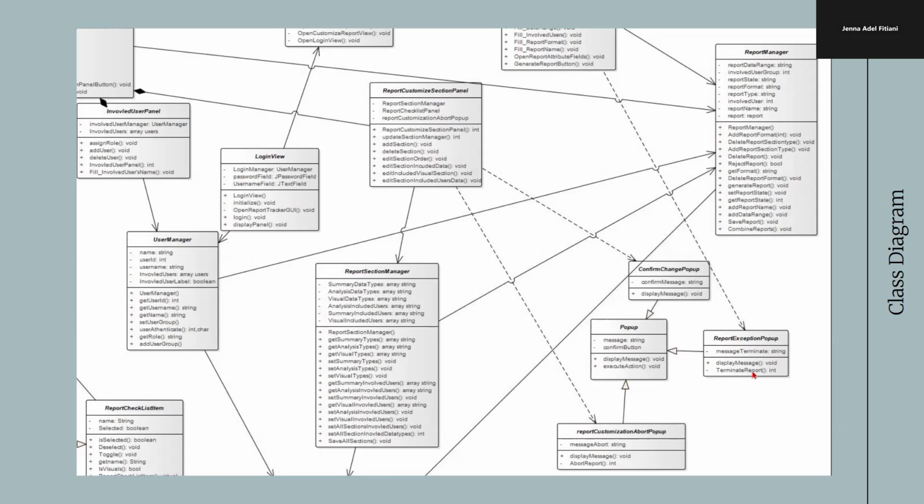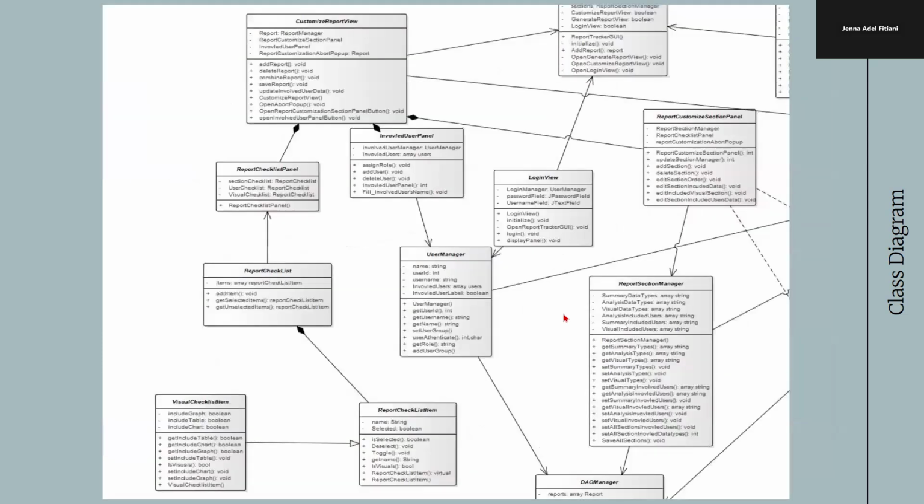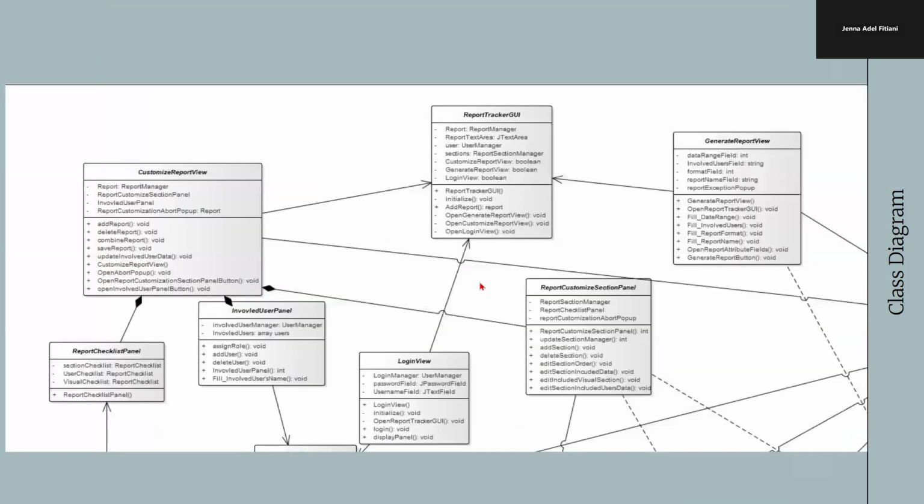This is to initiate the process to start aborting or terminating the report. With that being said, let's go back to here. Now we're still in the customized report view.